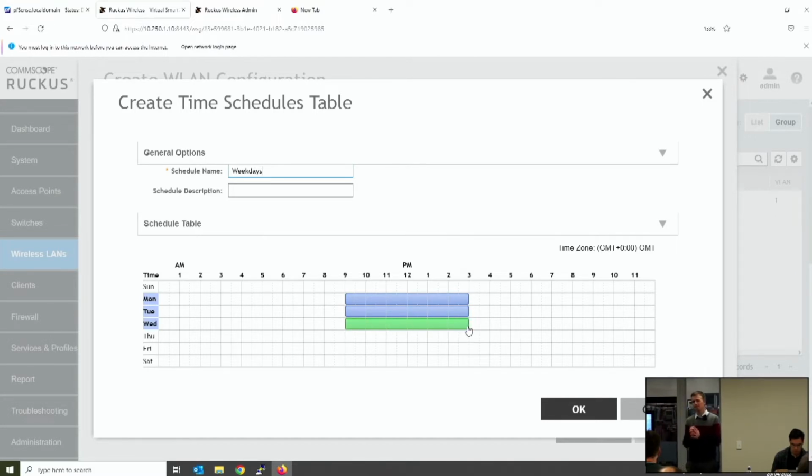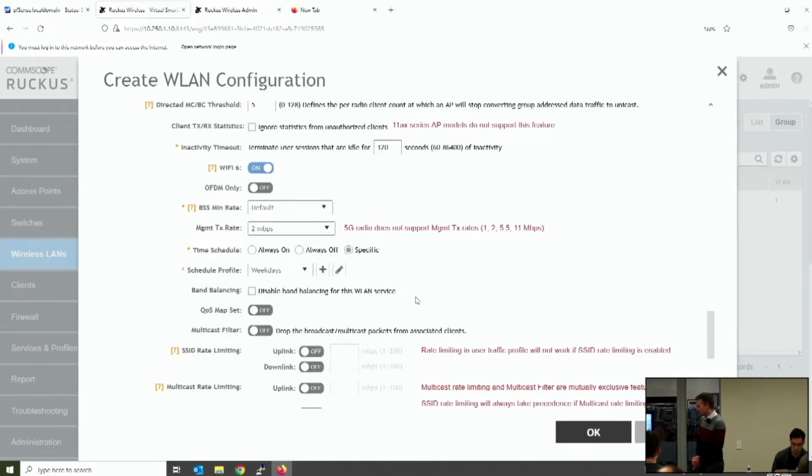Do they still give broadcast outside of those times, or is it just completely gone? Not broadcast, not discoverable. Yep. So that's pretty neat. So you can do that per wireless LAN.